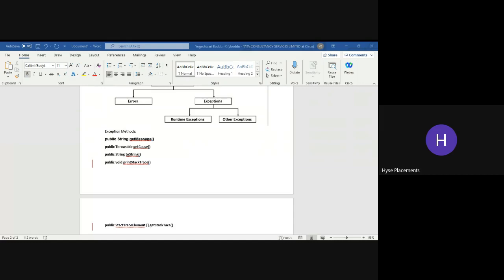And the next method is fillInStackTrace. This is also a type of object that has to be thrown from the Throwable class only, and what it helps us do is fill the stack trace. Whatever errors we want, we can get them completely and fill them in the stack trace.